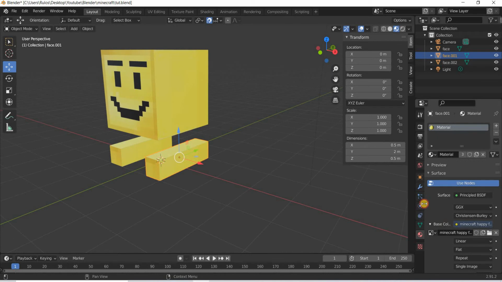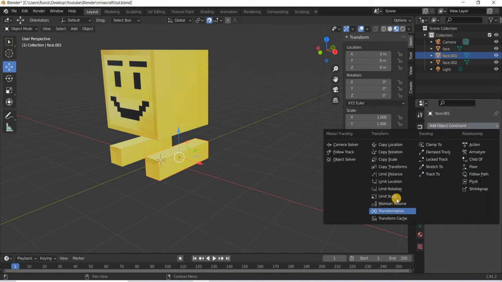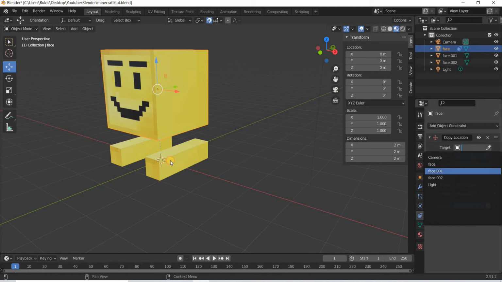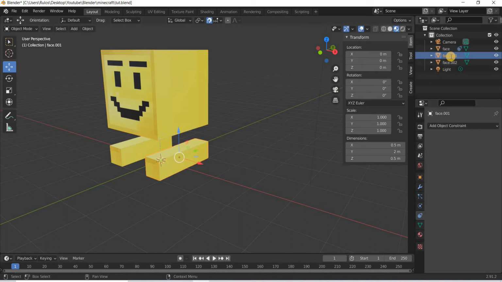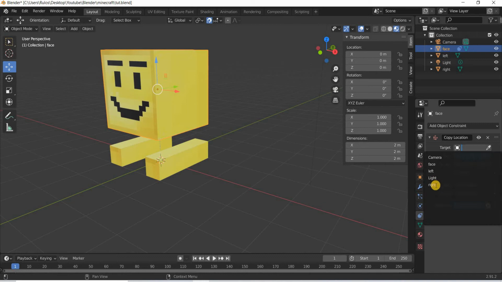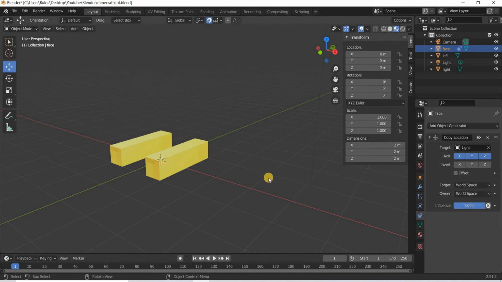Now we will go here and go to Constraints, and we're going to add, select this, and add copy location, and the location is going to be, okay, I didn't rename this. This is going to be left, and this is going to be right. Important that you rename your object so you know what you're doing. So this object will be constrained to the left foot.